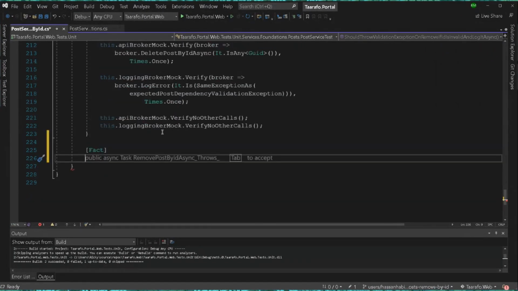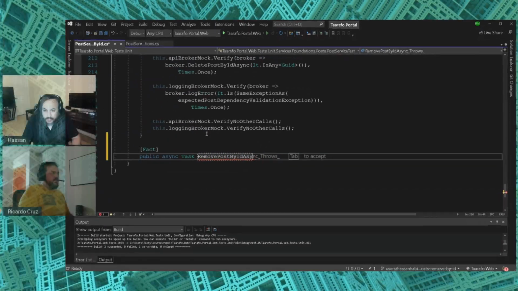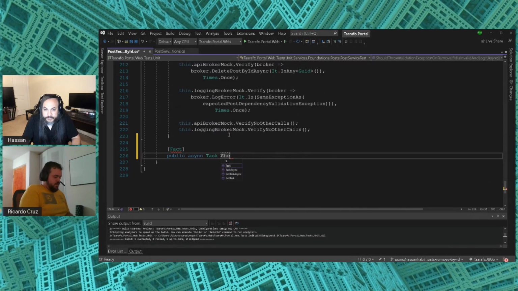All right. So we public basic test. Let me just remove this. Should throw post, it will be post service exception in this case, right? No, nope. It's post dependency exception because the HTTP response exception is still coming from the API, right? Okay. Yeah.